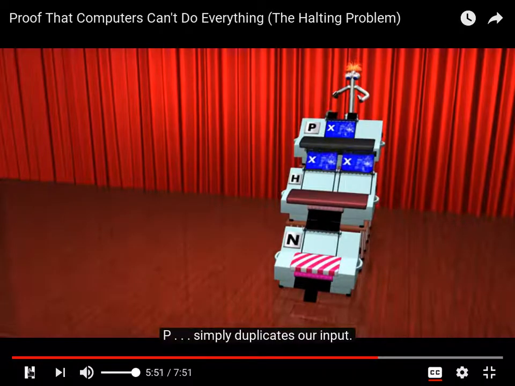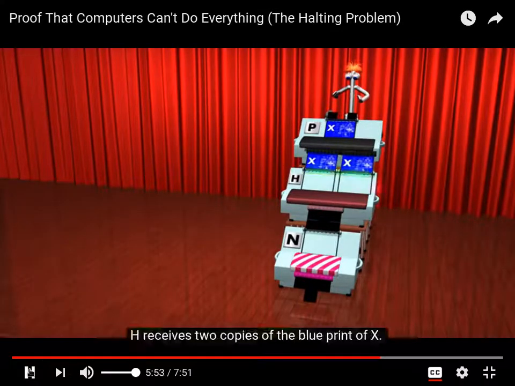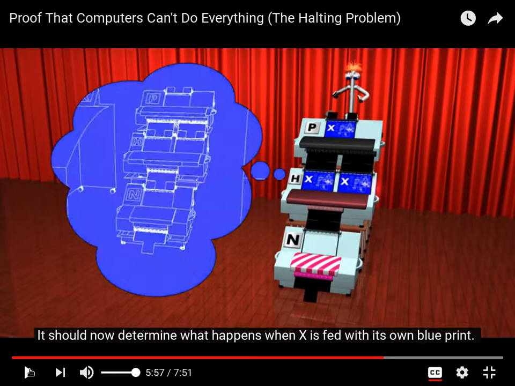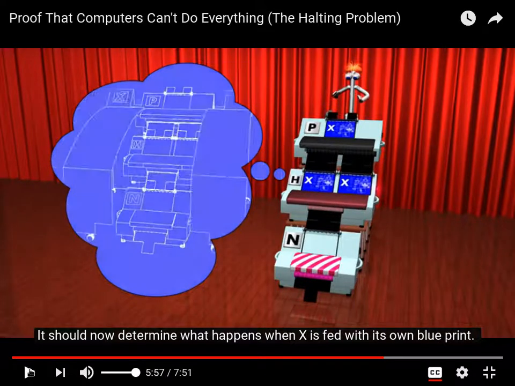Very common thing to do in computer science. It duplicates our input. I don't care. H receives two copies of the blueprint of X. At this point, H is only going to produce one of two things: either say stuck or not stuck. So we're going to look at both of those cases and show why neither of those cases can happen.